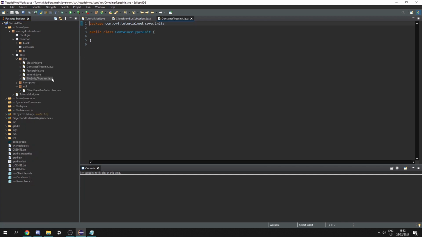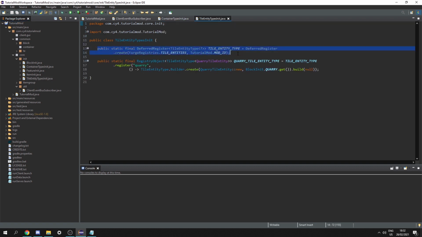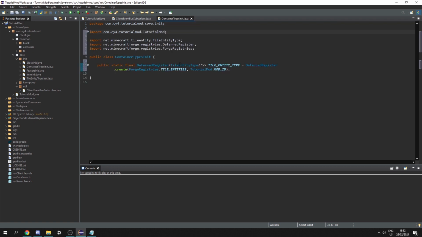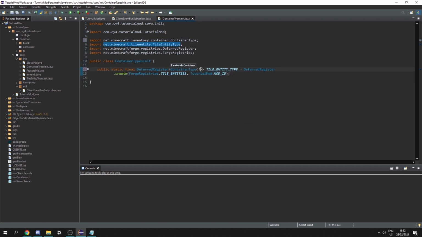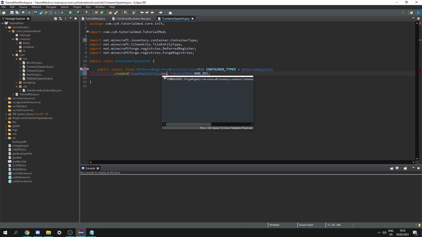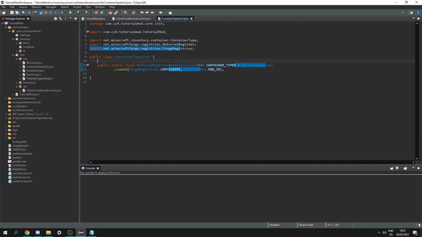Next, under init, let's create a new class called ContainerTypesInit. And in here, let's create the deferred registry for our container. So we can go into our TileEntityTypesInit and copy all of this, and let's paste it into here. This time, instead of tile entity type, we'll have container type. Let's replace this TileEntityType with ContainerType, and instead of tile entities, let's do .containers. Let's import that, and there we go.